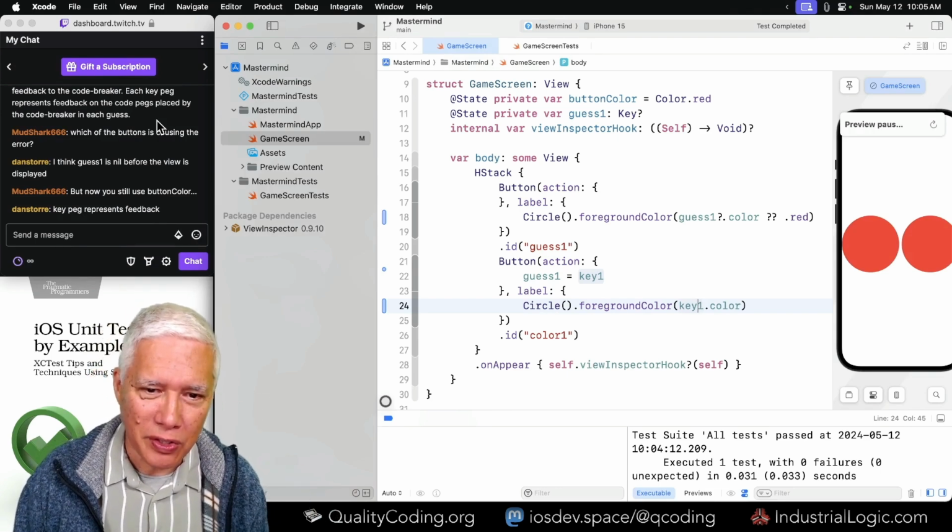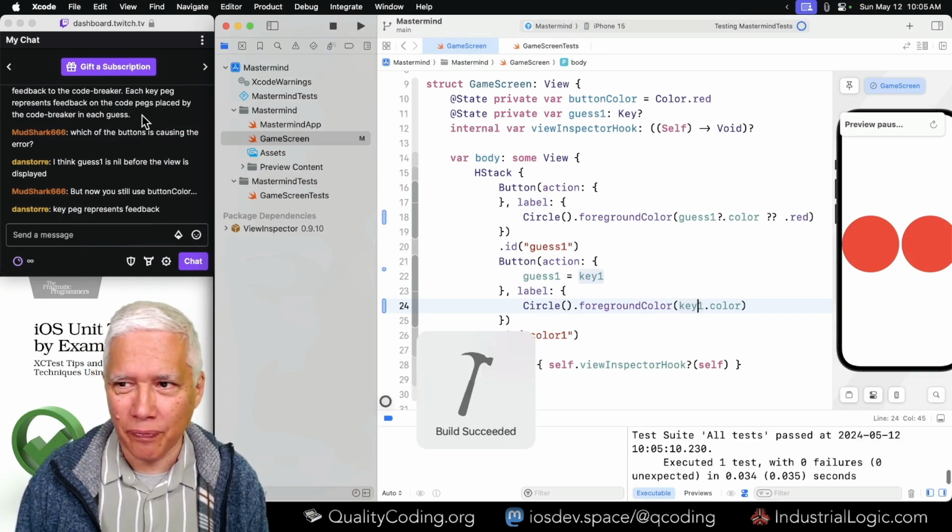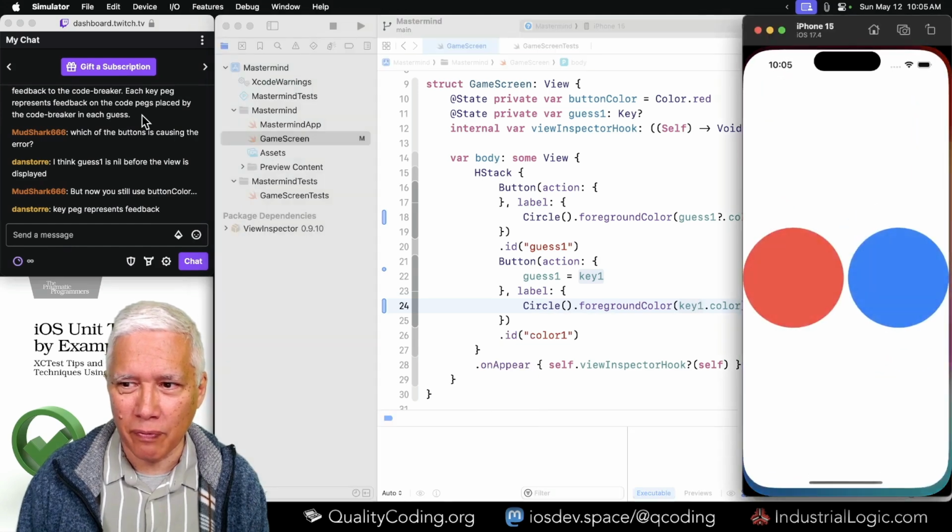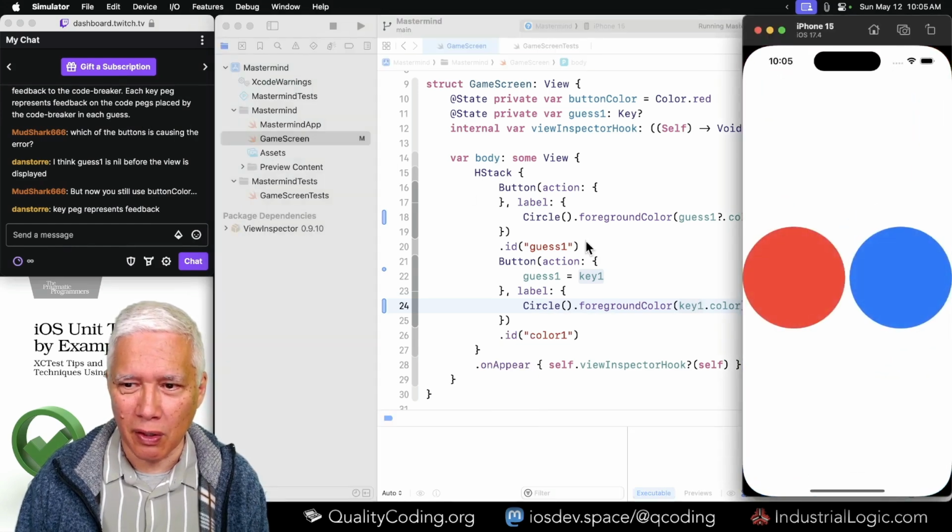But I'm going to check this in. Let me run it again. So here's, I'm going to change this now to blue by tapping on blue. Boom.